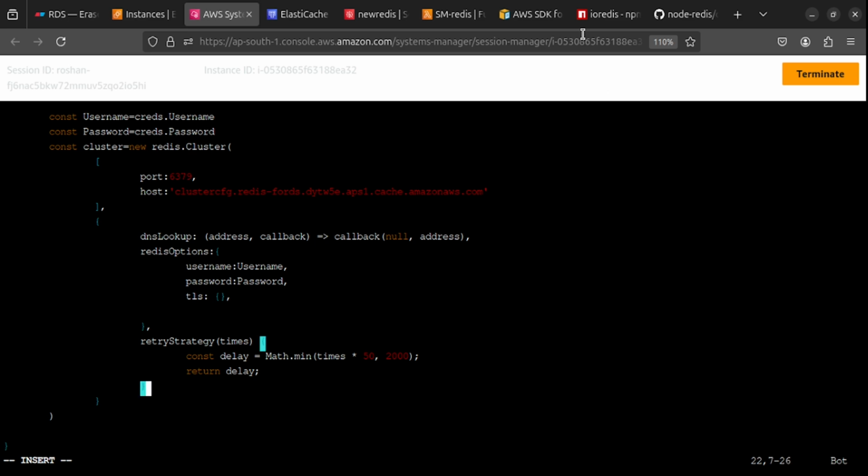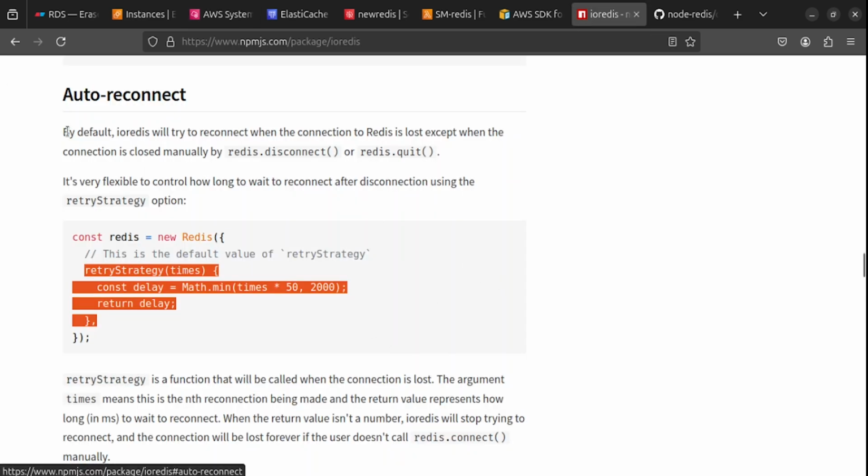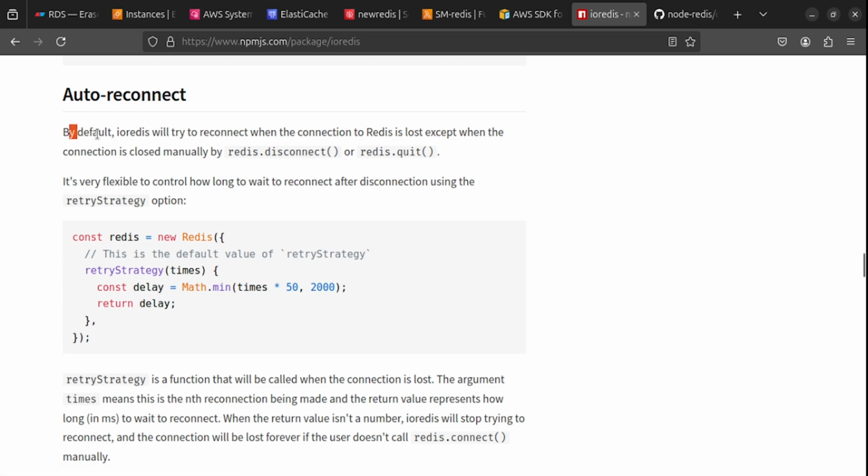One more thing about the retries, let me show you that. Just read that content. By default, IORedis will try to reconnect when the connection to Redis is lost, except when the connection is closed manually. Which means that it will try to reconnect again and again without any interruption till the connection succeeds. And if you want to implement such logic that after 6 retries the retries will be stopped, then we need to define that logic manually.